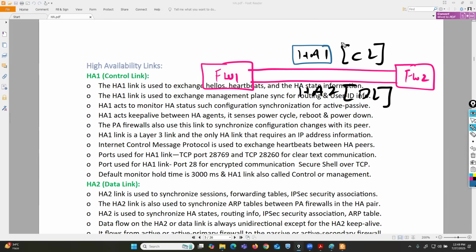And whenever you are configuring anything in firewall box 1, the active box, all the configuration will replicate through this HA1 link. So firewall box 2 is a copy of firewall box 1.